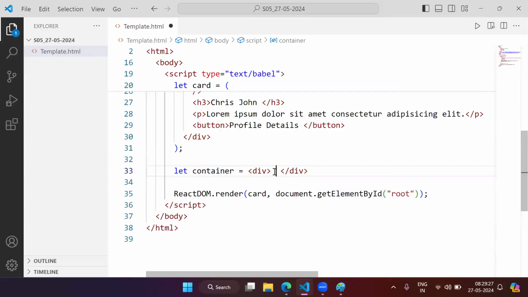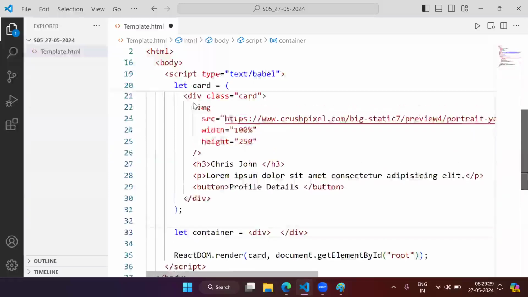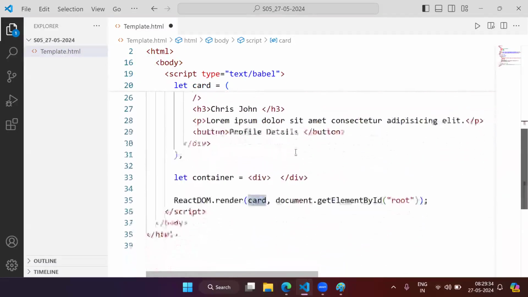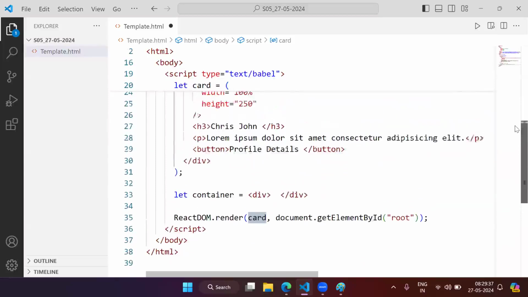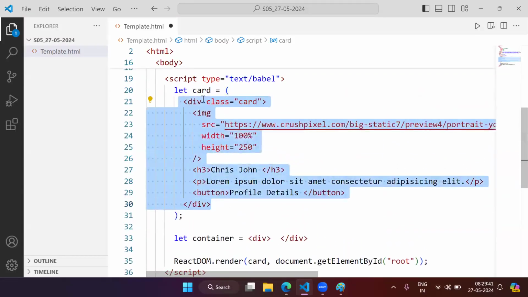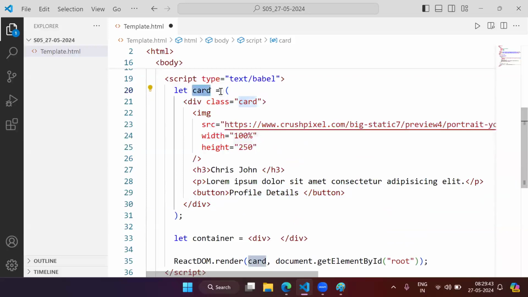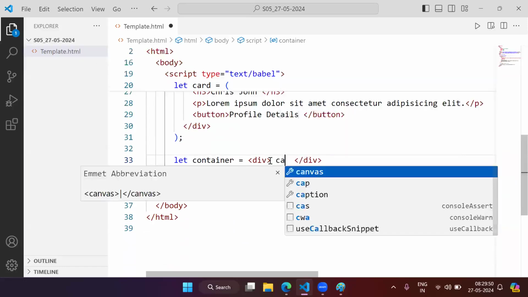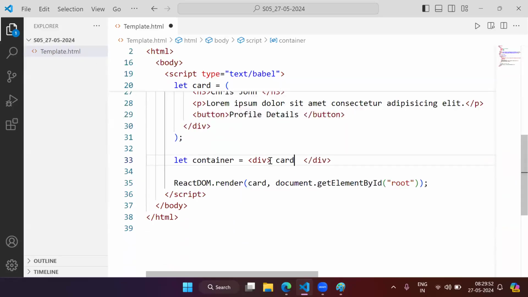And inside this div element, we can add this card variable multiple times. How to add that card variable right now? This entire code you have assigned to a card variable. So what we can do is, inside this div, I want to add a card variable. I want to use a card variable.